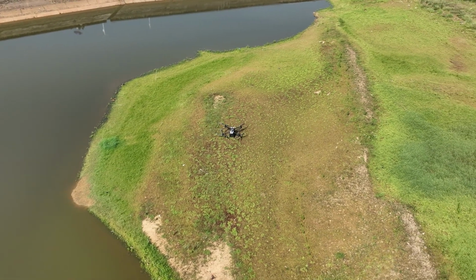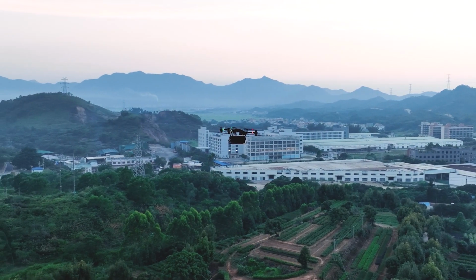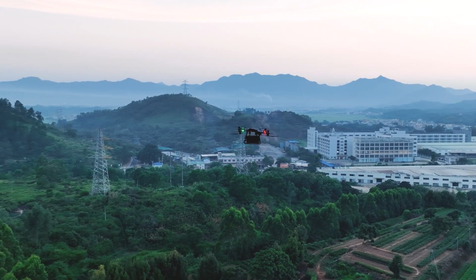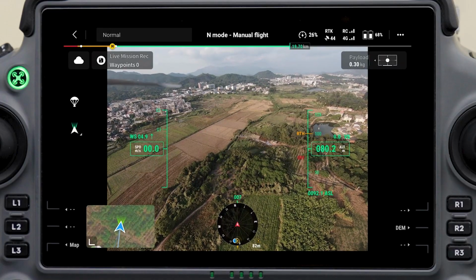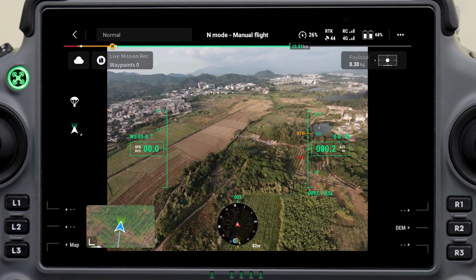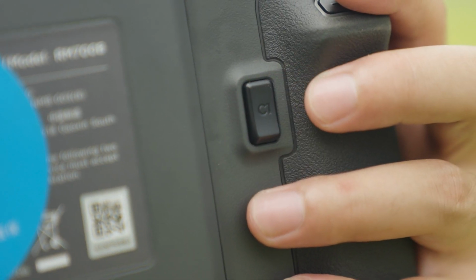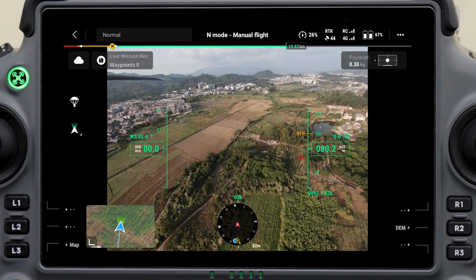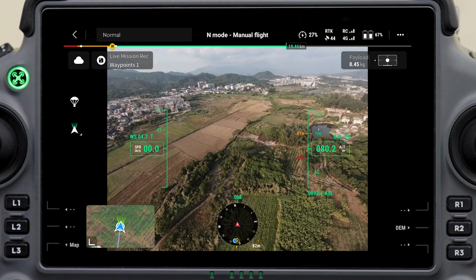Check the status and surroundings of the drone. Fly the drone to a safe altitude. Align the drone's heading towards the target. When the drone reaches the start point of the flight route, wait for the drone to hover stably, and then press C1 to record the first waypoint. A message will be displayed, indicating that waypoint 1 is successfully recorded.